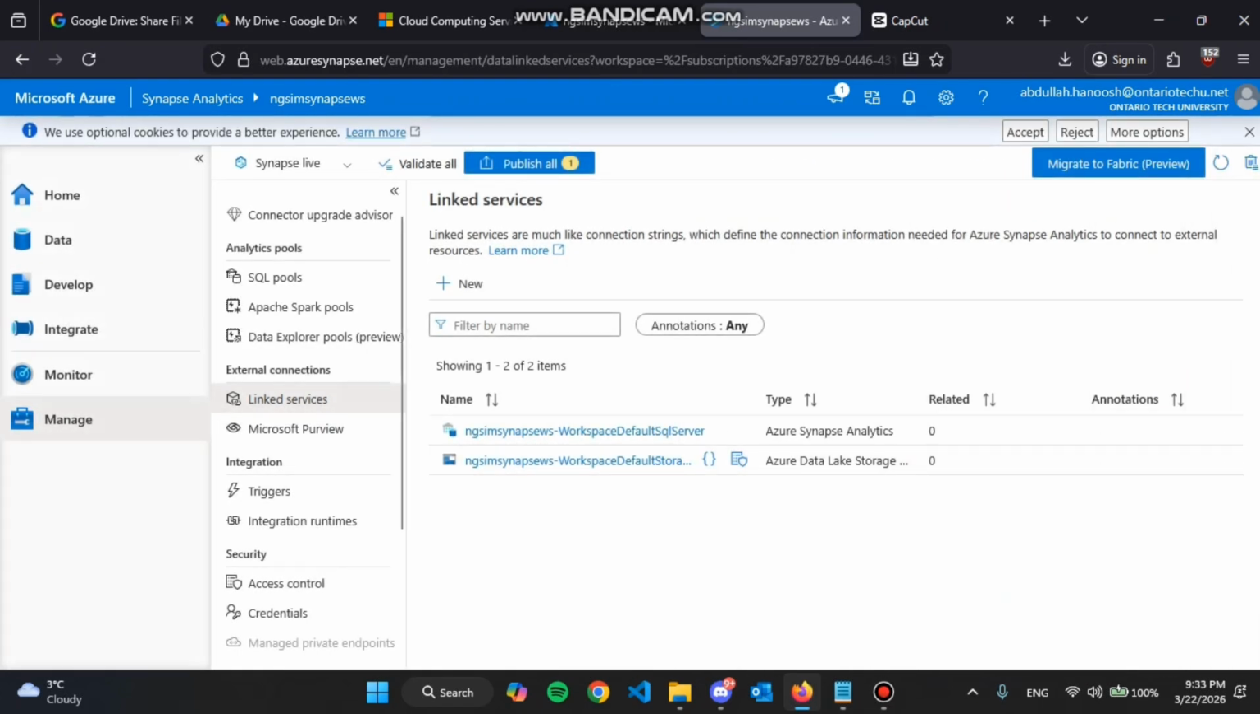So to wrap up, Synapse gives us SQL for instant data analysis, Spark for distributed processing, pipelines for automation, and monitoring built in. It all connects to our existing storage and would be the natural next step for scaling our ngSim project. Thanks for watching.